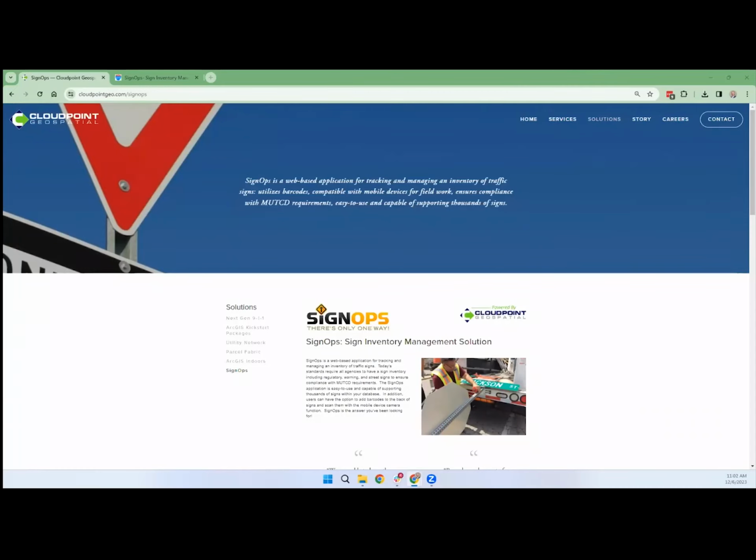Starting with an introduction, SignOps is an all-in-one sign inventory management solution. It's a turnkey system. The solution also has an add-on for ArcGIS, but really the whole system is an add-on for you, and essentially you can think of it as a liability insurance policy.